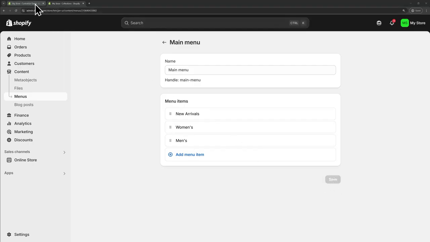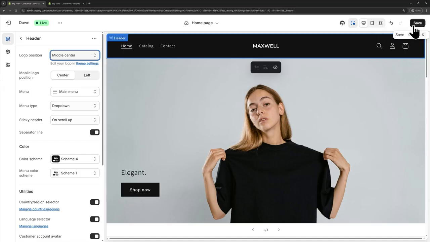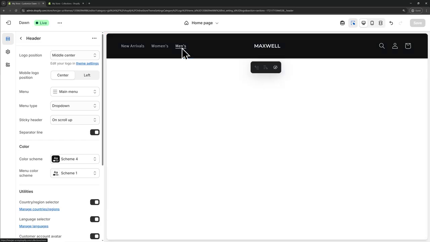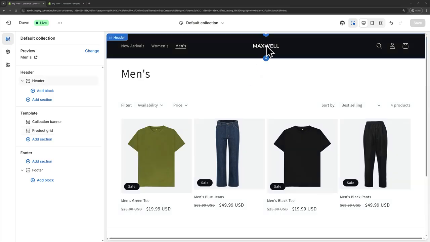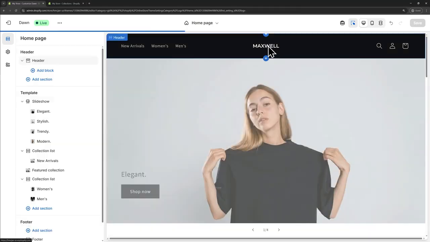Now if I go back to the other tab, to my theme editor, I'll click on save. And now within our header, we see the new menu items. We have new arrivals, women's, and men's. If I click into men's, for example, we'll see that it leads us to the correct location as well. Now I'll go back to my store's homepage by clicking on my logo here, and that'll bring me right back to the homepage.